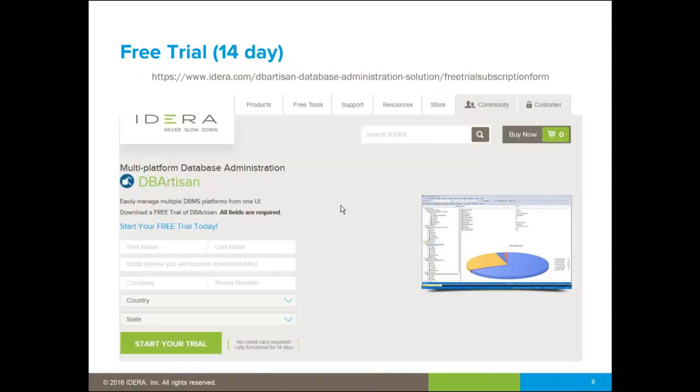And what's important is you can download this and do a 14-day trial. And when you download it, it's fully featured. Everything's turned on. You'll be able to test it, connect to your databases, do your things.